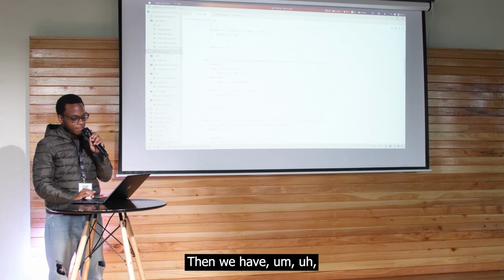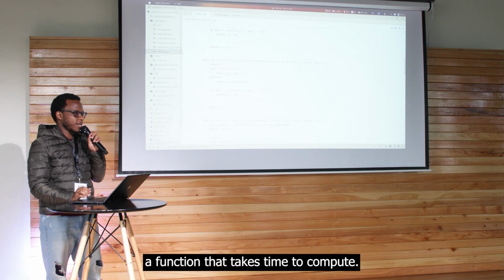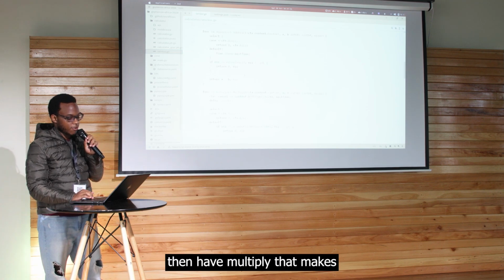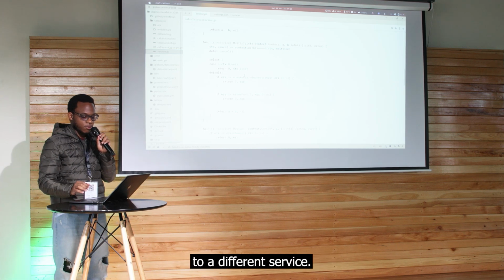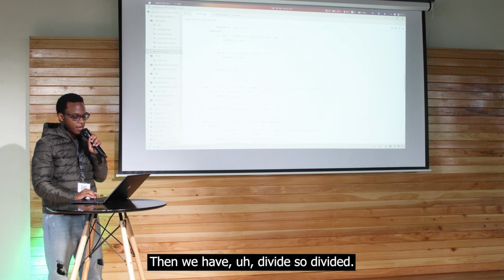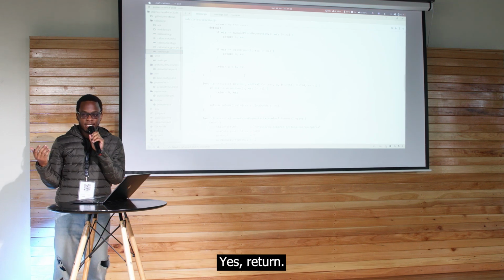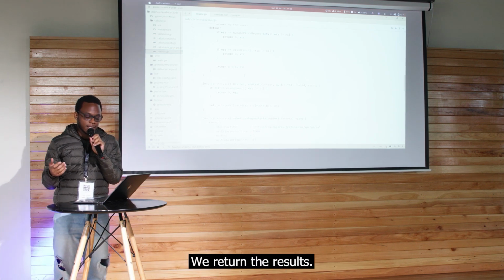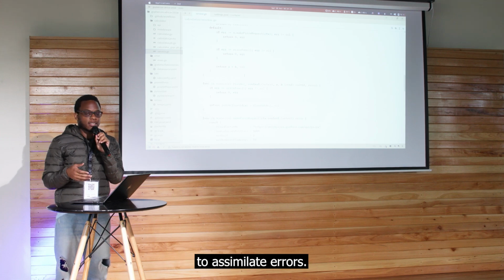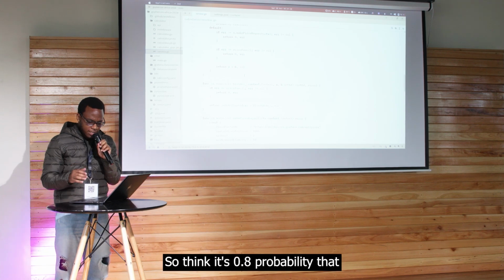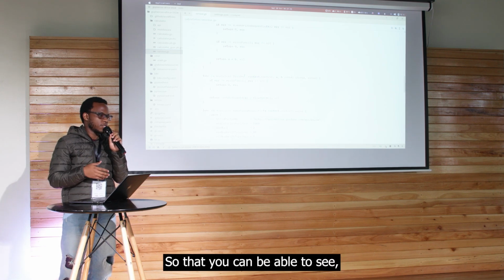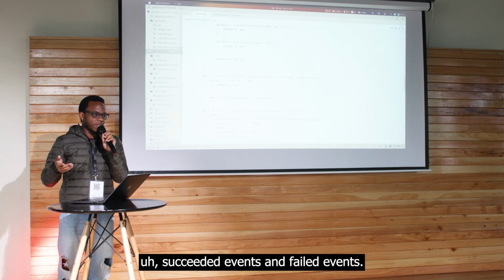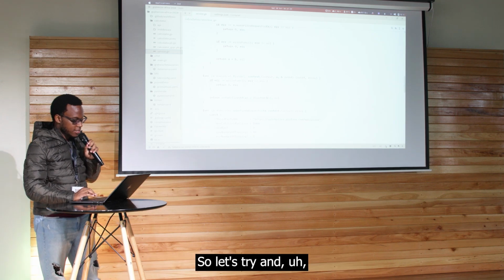Then we have a function that takes time to compute. This is subtract. Then we have multiply, which makes a third-party request to a different service. Then we have divide, which will return the results. We also have an error function to simulate errors. I think it's a 0.8 probability that the request will fail, so that you can see succeeded events and failed events.